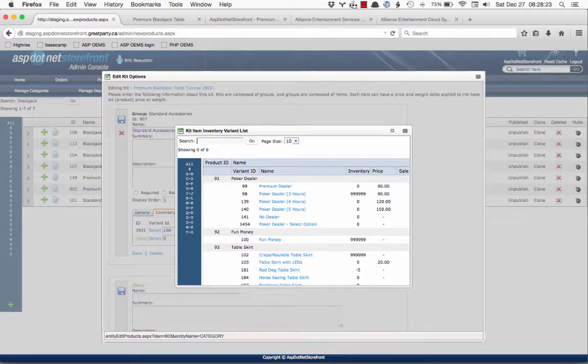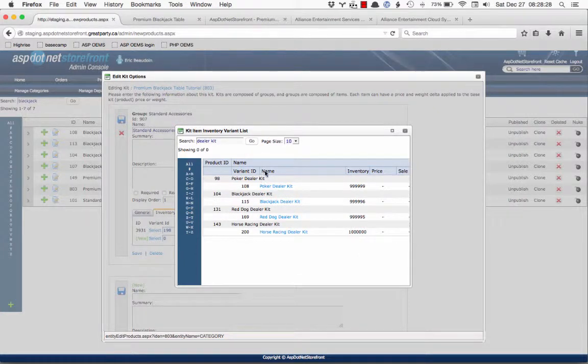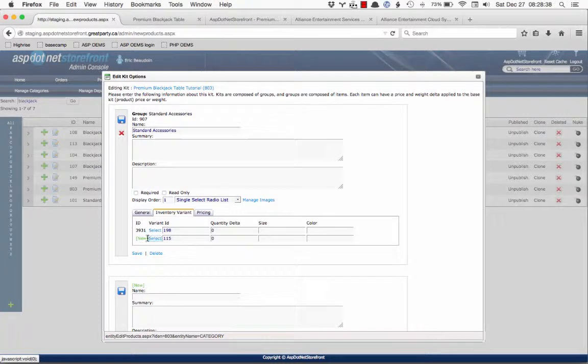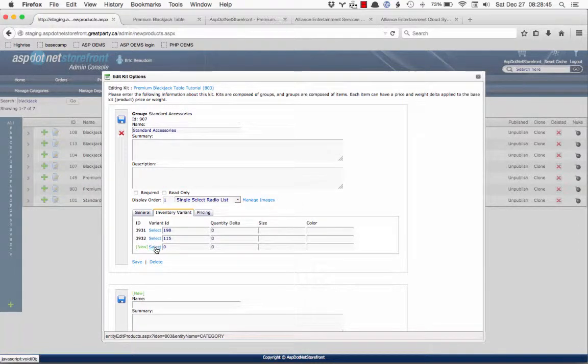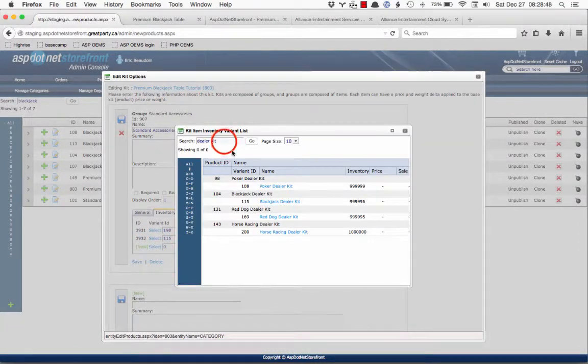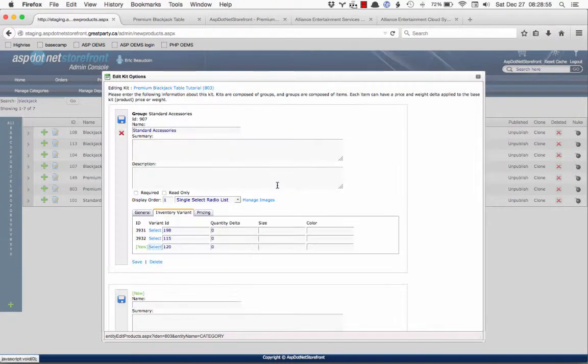So I will say inventory select. Now I will say dealer kit, go, and then there's many different ones. The one we want is blackjack dealer kit, and I know right now that it's the same number as what I was looking for, the 115. So I click on this, we've got that. Now I'll say save, and then when I click the save, it adds me a new line. Then I click back on this inventory variant, click on the select again, and now the next one is a spill kit. Go, click, and that's 120. That's the same number that I recorded. So I'll say save.